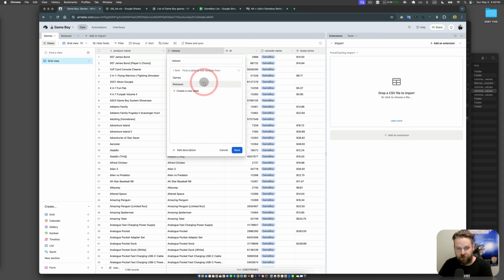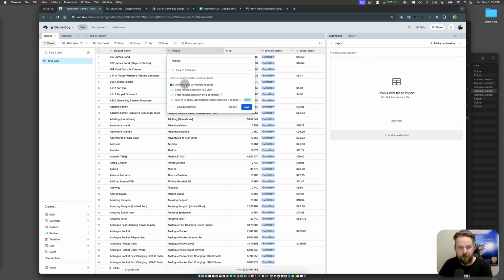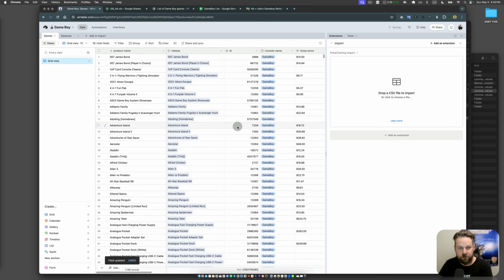So I'm going to change this to link to the release. I'm going to pick the releases table. I'm not going to allow linking to multiple records, and I'm not going to do any of this other fancy stuff. I'm just going to keep it plain Jane. So I do that. And there we go. So now we've got our initial set of releases.